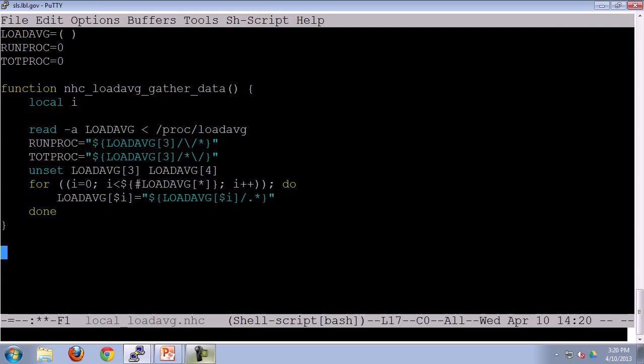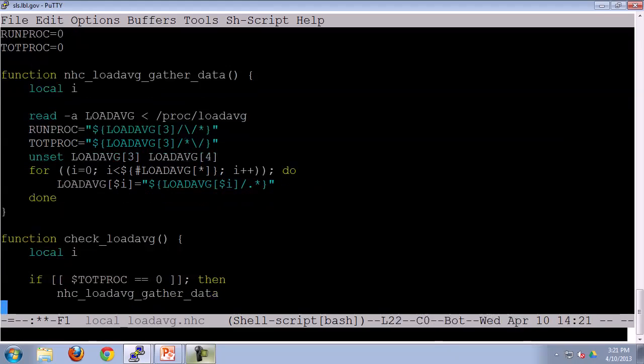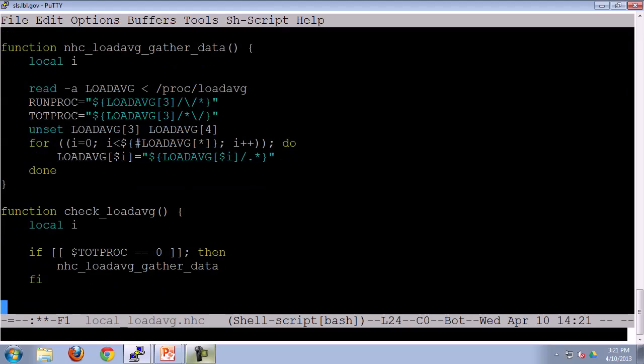So there's my function to get my data. Now I need a function that will be my check. First thing I want to do is make sure that I have the data gathered. The easiest way to do that: if I have 0 total processes running on my node, that can't actually happen. So that tells me I haven't run my gather function yet. Make sense?